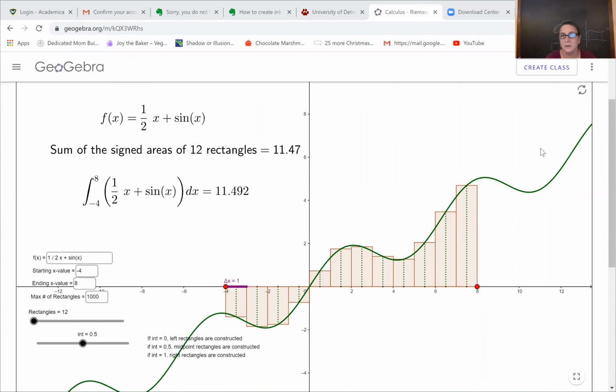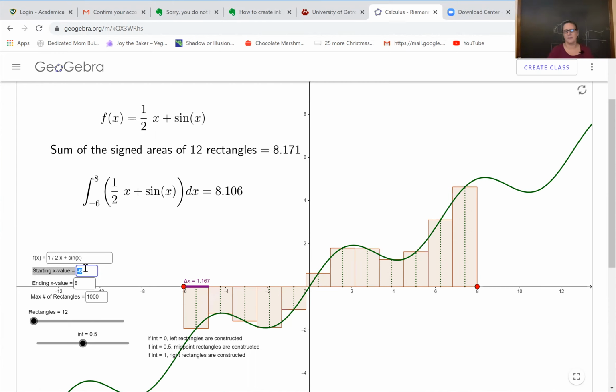Let's move myself. Okay. So in this particular example, we're going to change all these parameters just because it's kind of fun. This is the function that they're using, just going up like this. And they've chosen from -4 to 8. Now you can change everything in this. So we can change it so it goes to -6. And it goes to -6, right?